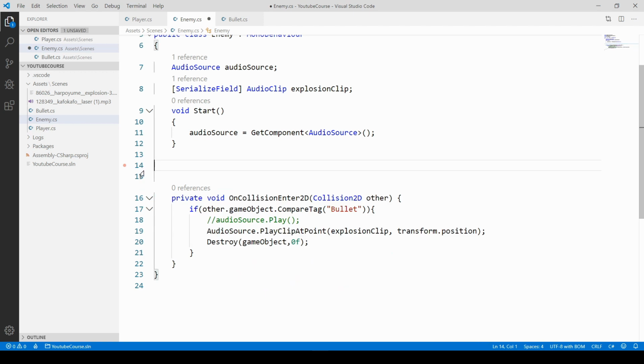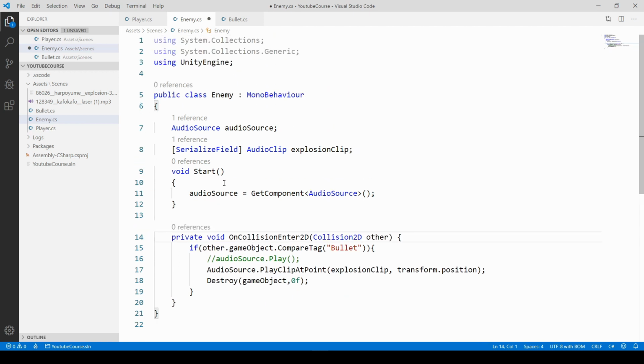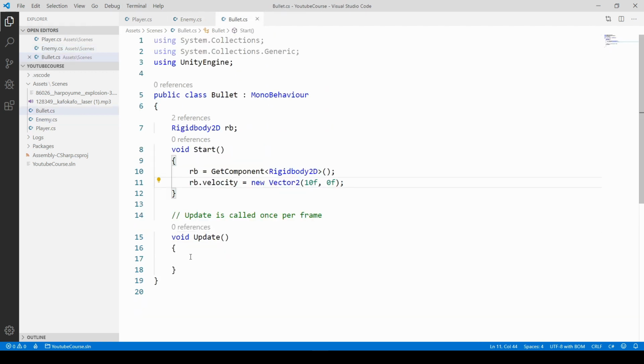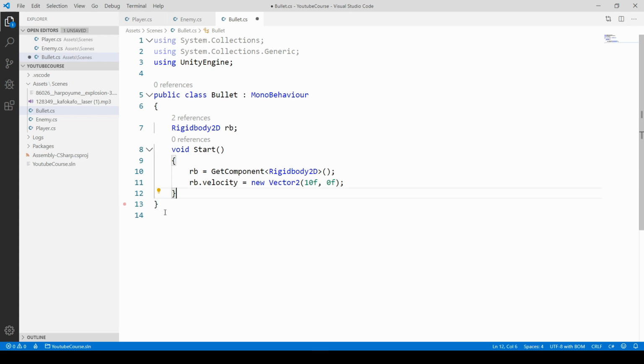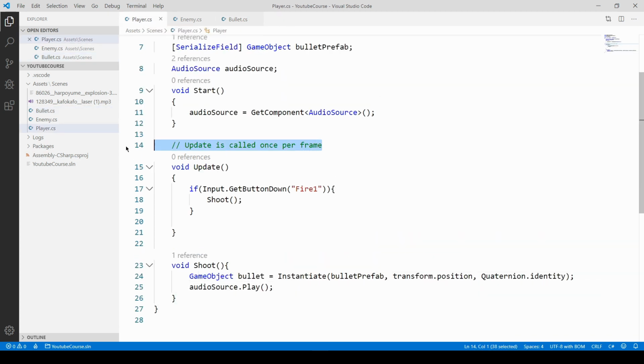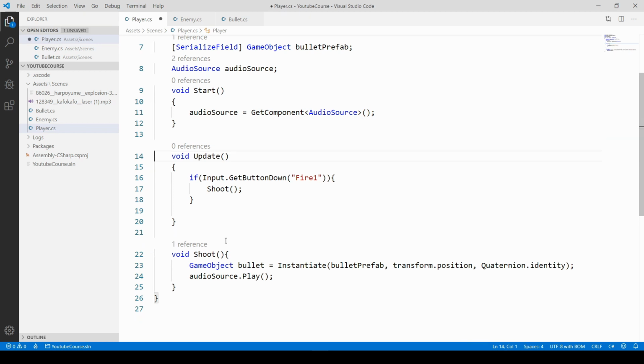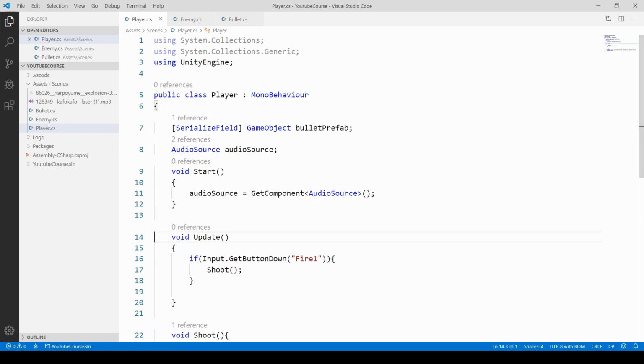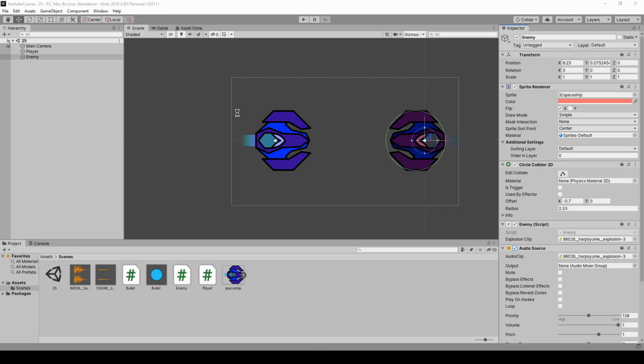I will just get rid of this update method as we are not using it. So it's good to clean up your scripts and leave only anything that is worth keeping. And I think our project is pretty much ready. So we know how to shoot, we knew it before, but now we do know how to use the sounds with it. And maybe the last thing we would like to use really is some background music.